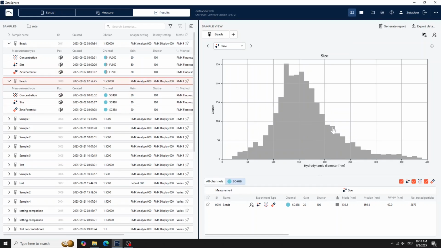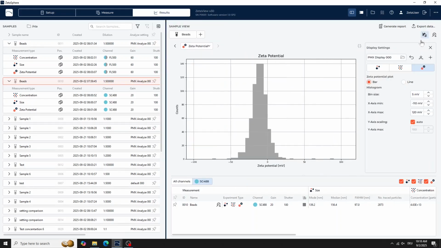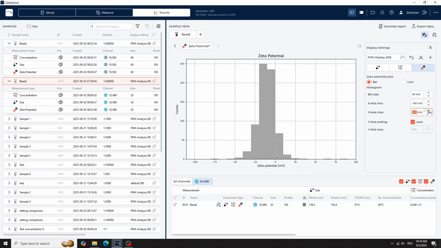Once you select a sample, it opens in the sample view, the central display area. Each measurement type shows up with a characteristic graph. You can customize these graphs using display settings. This configuration also applies when generating reports. So what you see is what you export.